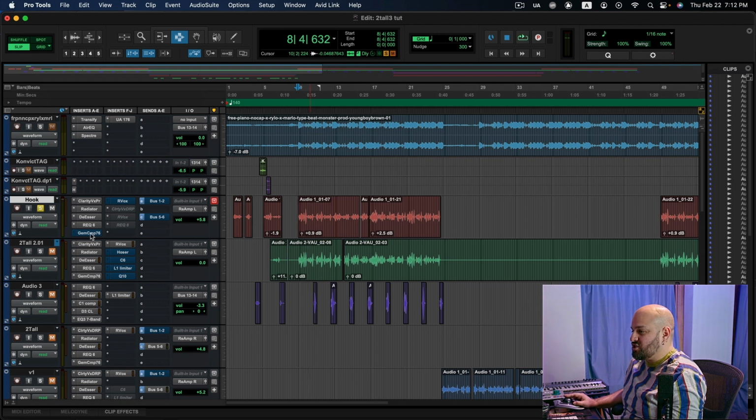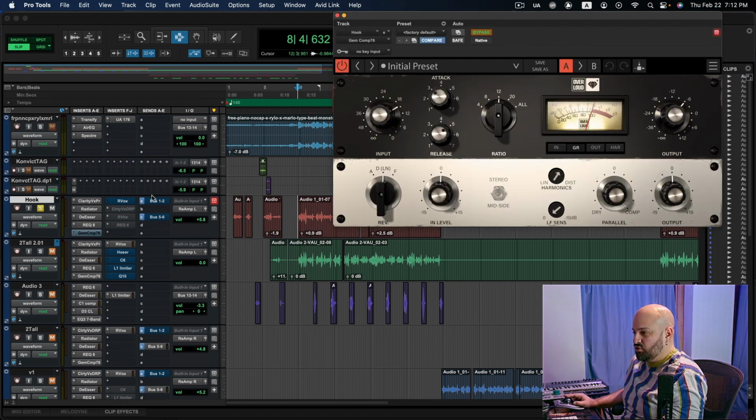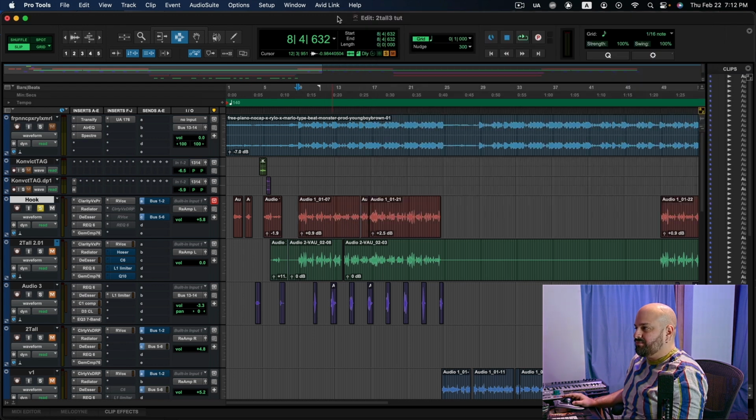And then getting my compression going, which I'm doing in series. I'm using an 1176 and RVox in a row to kind of get more control over the vocal without necessarily making any of them produce unwanted artifacts.